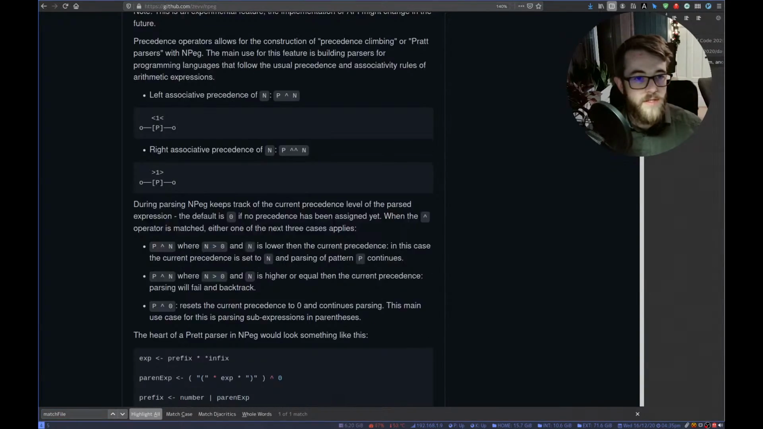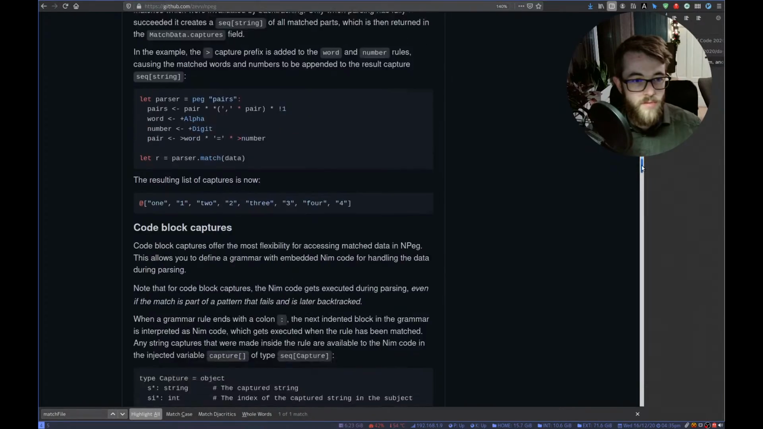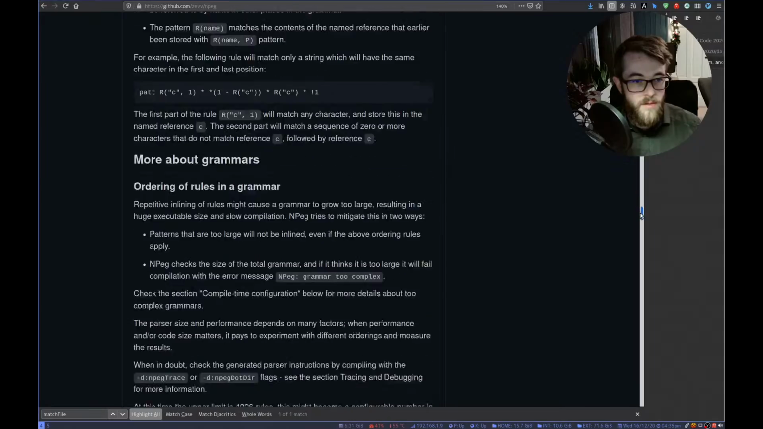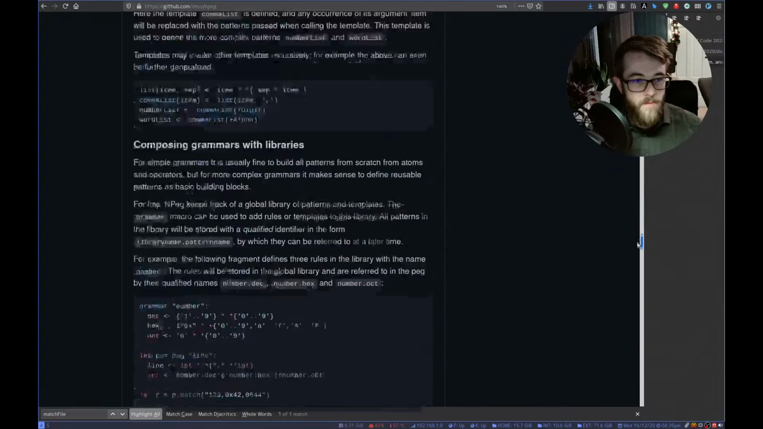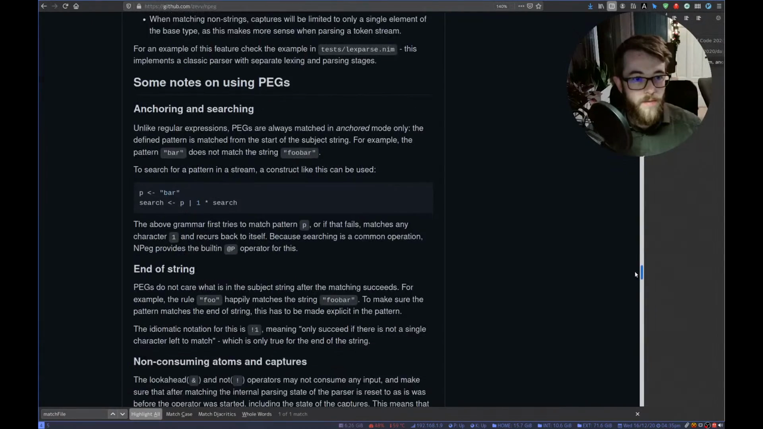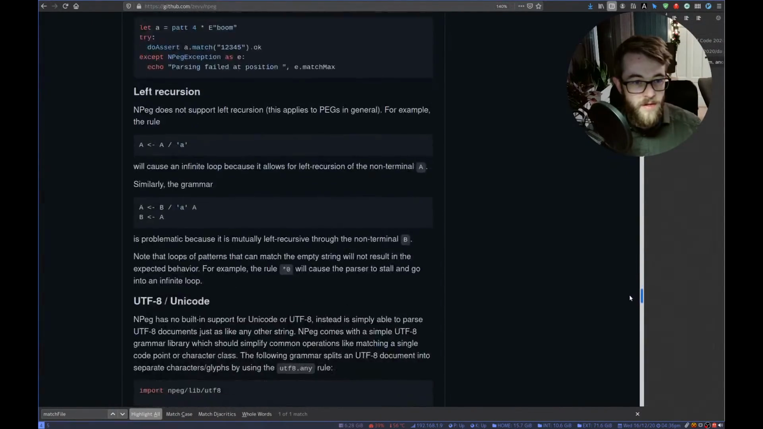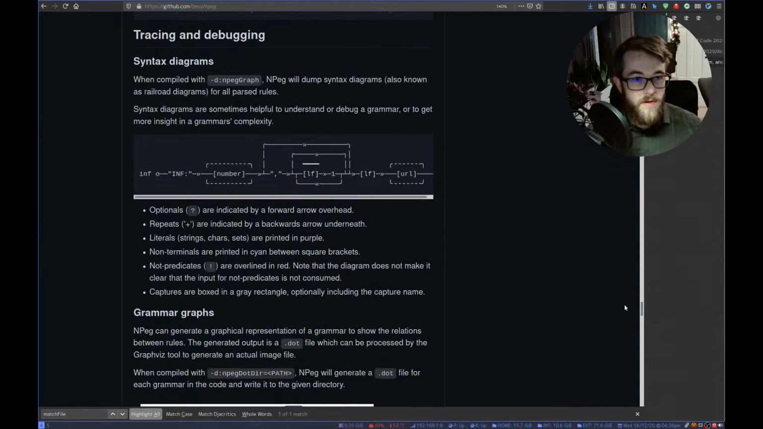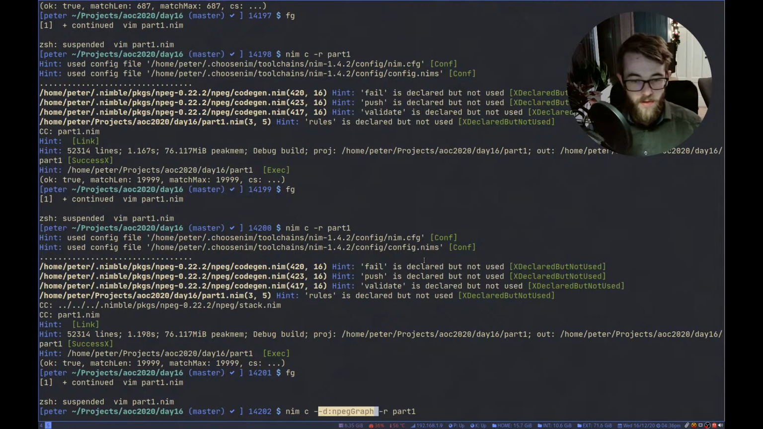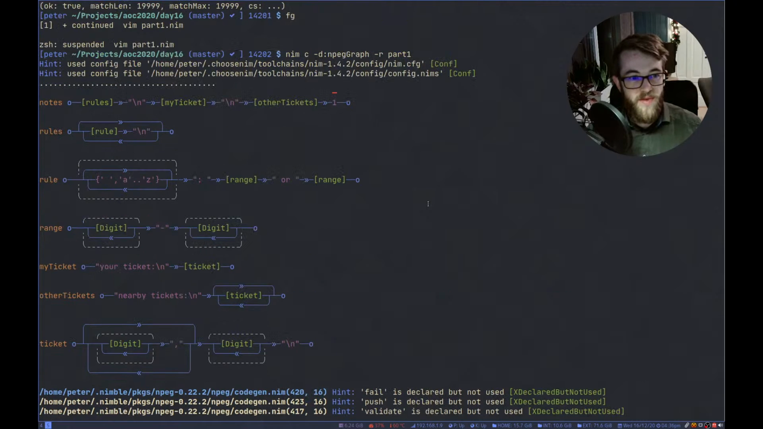Where is that? Captures, string captures, blah blah blah blah blah. What about grammars, composing grammars? I just don't remember what the switch for that is. Here, NPEG graph. There we go. Sorry if I was scrolling a bit faster. It just wasn't meant for you to be reading any of it.